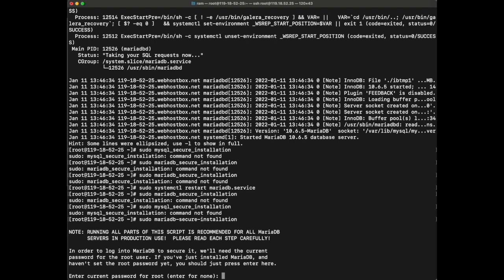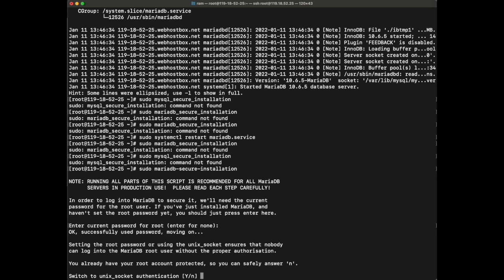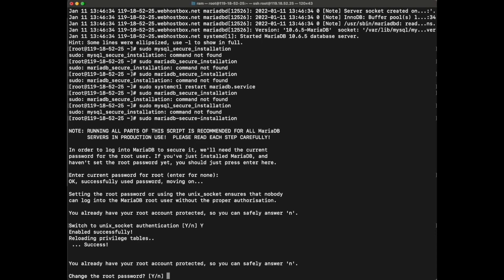In order to log into MariaDB security, we will need the current password for the root user. If you have just installed MariaDB and haven't set the root password yet, you should press enter. So this is a fresh installation, we don't have a root password, so we can press enter without entering anything. The root account is protected, so you can safely answer no to switch to Unix authentication. Press Y to all the questions. You already have root. Change root password, yes.